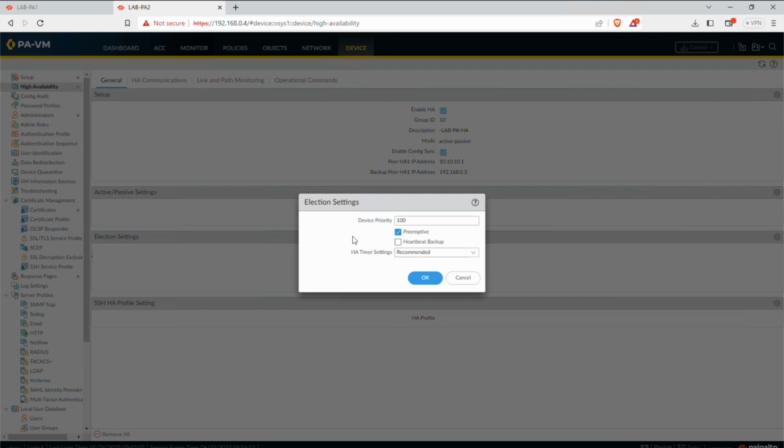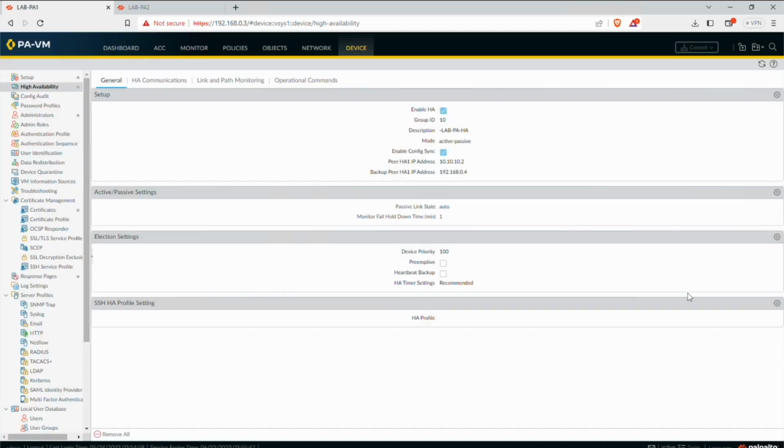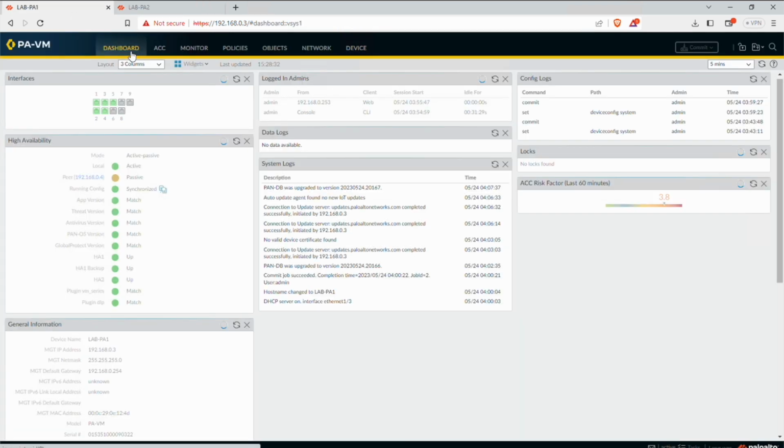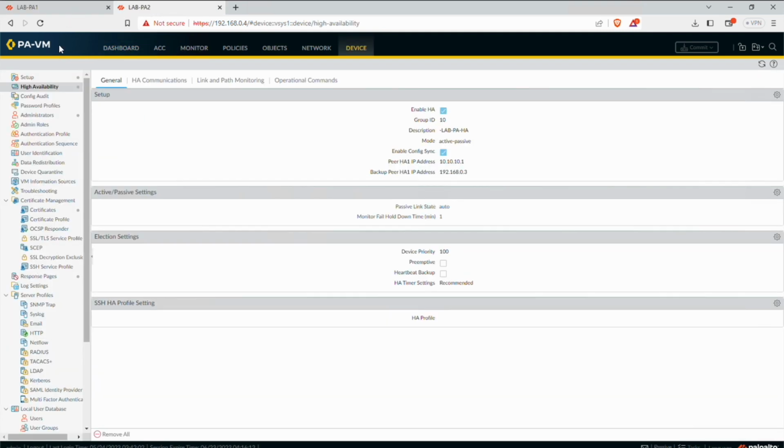So what it does is once you fail over, it will go to passive. Then after some time, it will go back to the active mode. Once the heartbeats and hellos have been confirmed between the two firewalls, it will be prioritizing PA1 as the active firewall. So that's it. What we can do next is to test this configuration, test the failover.